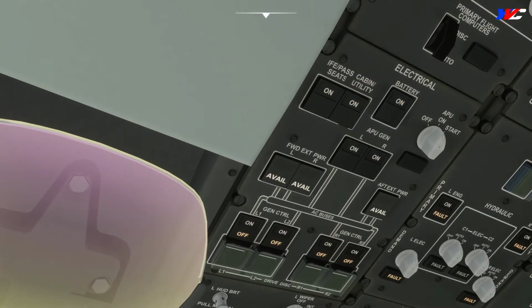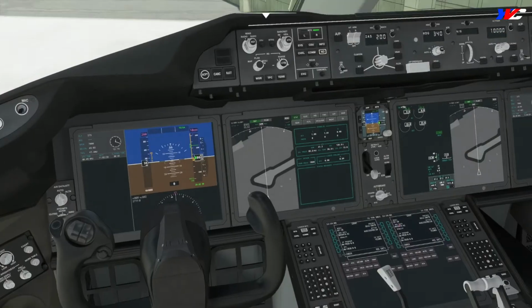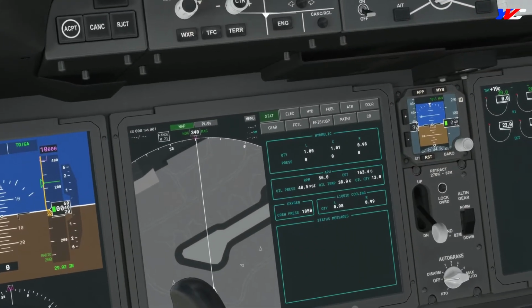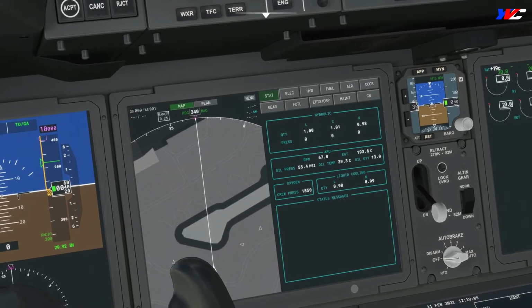Start, hold for a second, leave it. And now if you see, the RPM is already 50-60%. Well, in real life it's not that fast, but still, we got something to look at right now. So at about 100%, the APU generator comes online and we can power up the airplane using the alternating current from the auxiliary power unit.